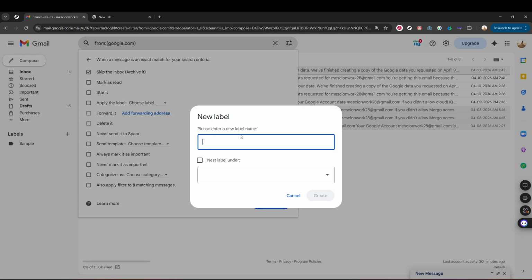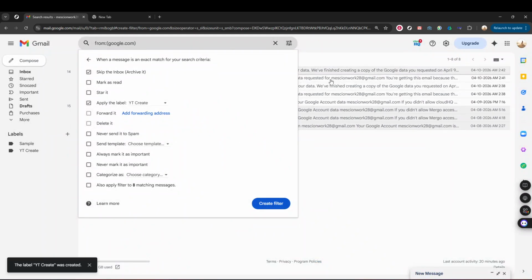Before finalizing, there's a powerful option to tidy up past messages. Select Also apply filter to matching conversations. This instantly organizes existing emails that match your criteria, not just future ones. It's a great way to clean house in one click. Finally, click Create Filter. You'll see your new label in the left sidebar.